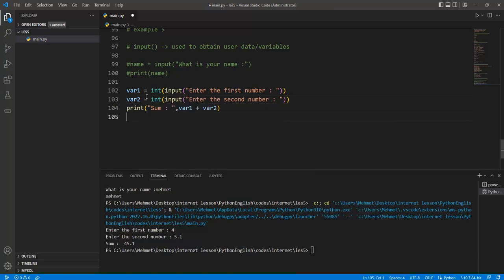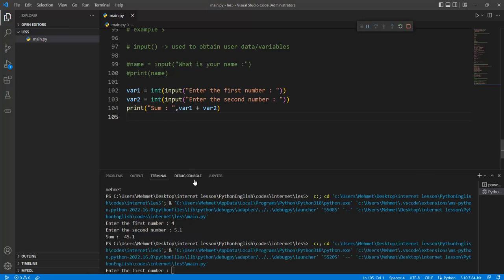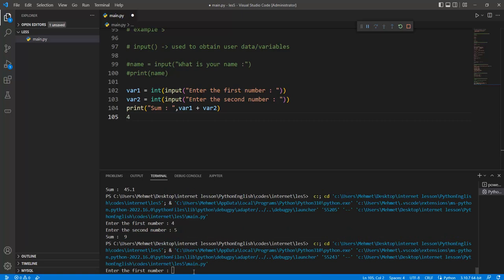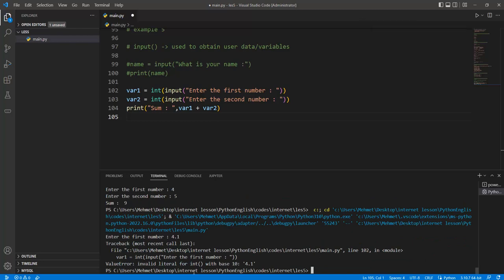Then if I have this notation, var1 is in the type of integer value and var2 is an integer value. If I run this code, and then for 4 and 5, the summation is equal to the 9 value in here. And what happens if we are giving the float value in here, for example 4.1? The first number cannot be equalized to the integer points.